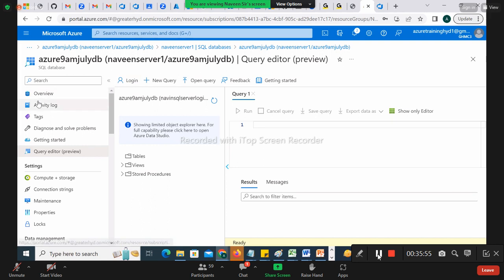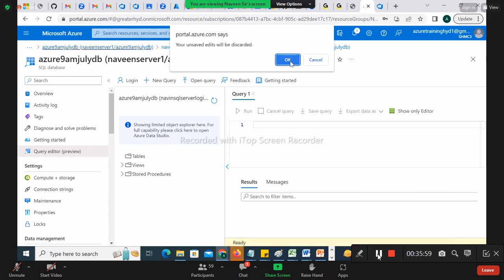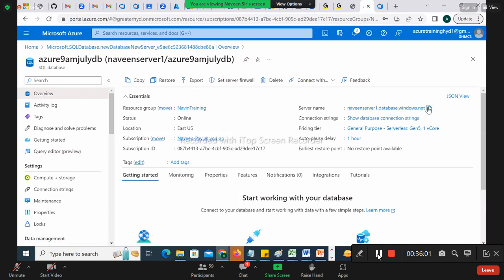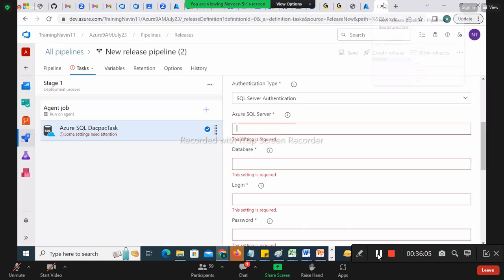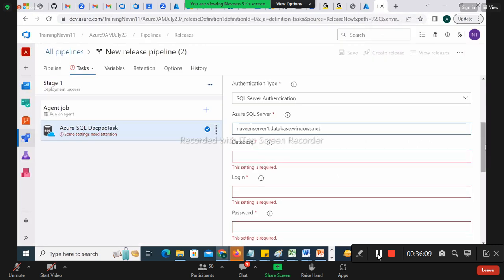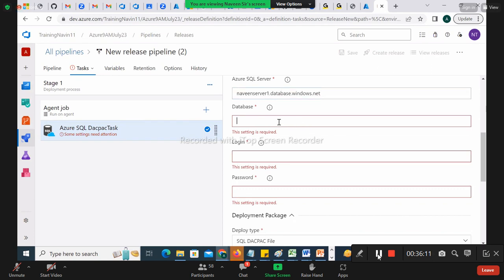So come back to your server. How will you come? You have to come to your database. Here you have a server, the complete server name. Get that server name, copy it, and paste it here. After pasting this, you have a database with you. Come and give the database. So what is your database here?